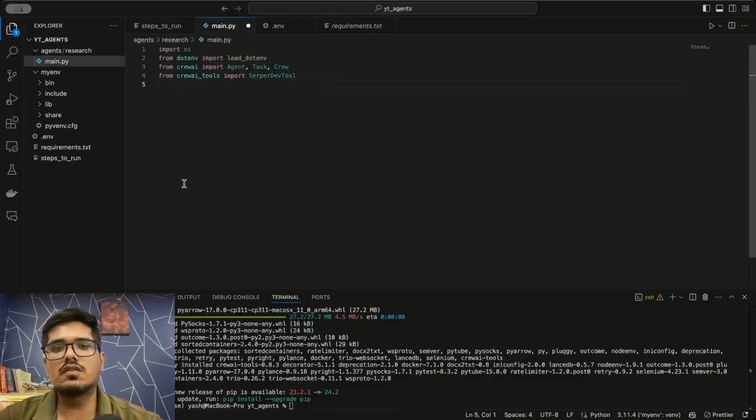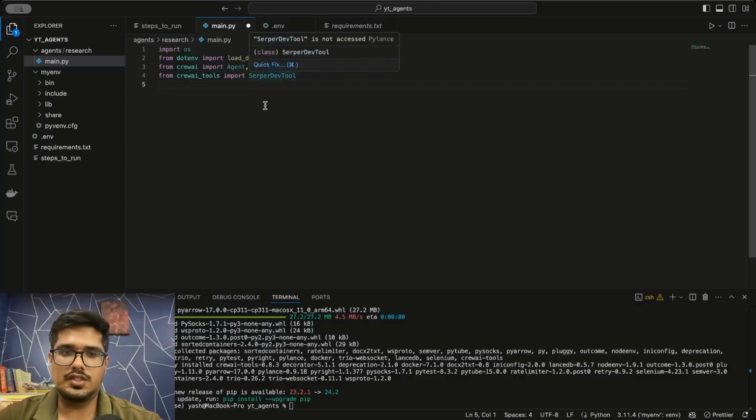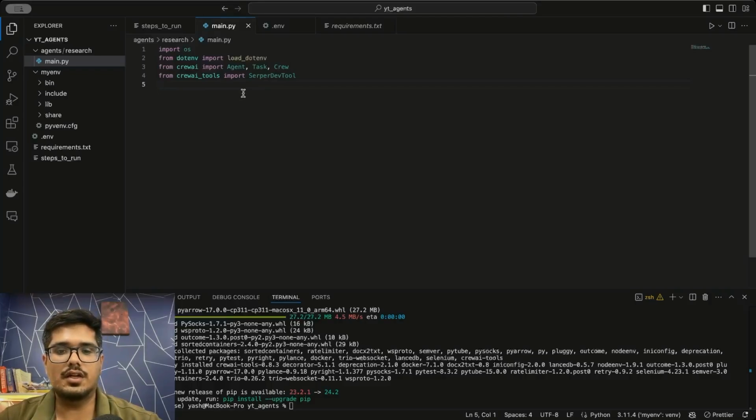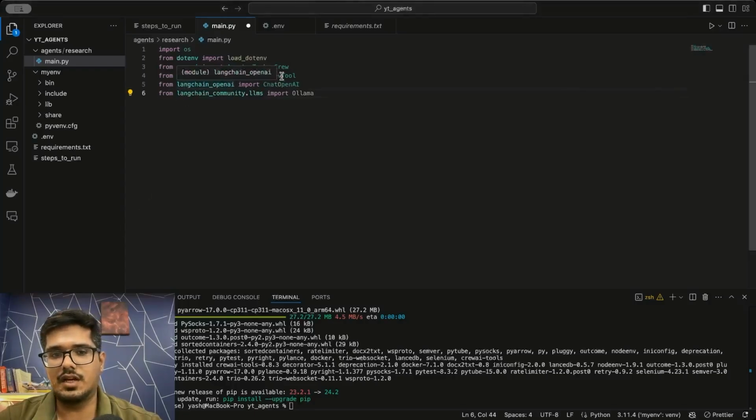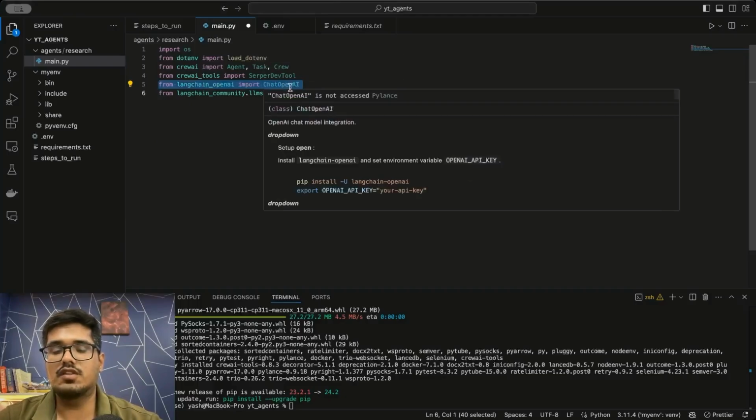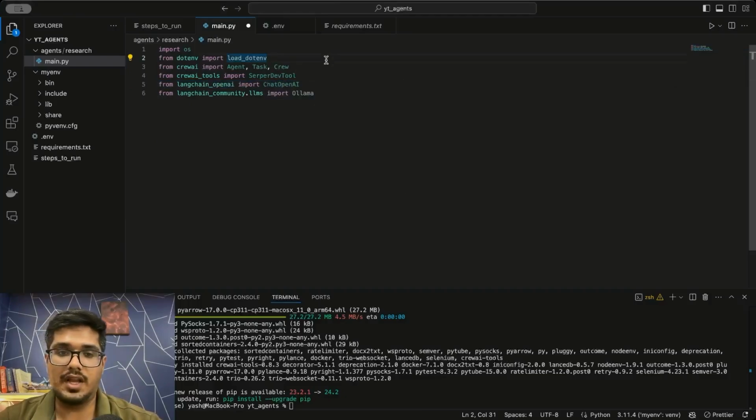Then from the tools, we will need the Serper dev tool because we will need to perform search in this project. We are going to be doing research using Google data. The agent will take the topic, go to Google, look for the articles in that topic, and then do research based on that. We need two more things from the LangChain standpoint. The chat OpenAI, which will allow us to connect with OpenAI per se.